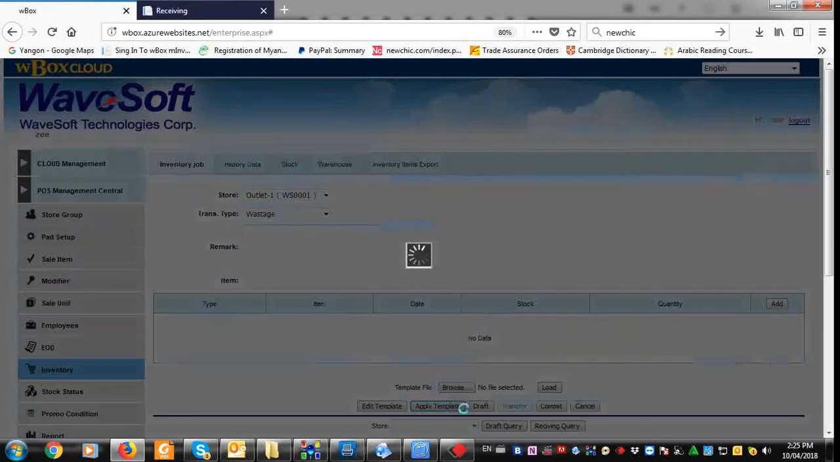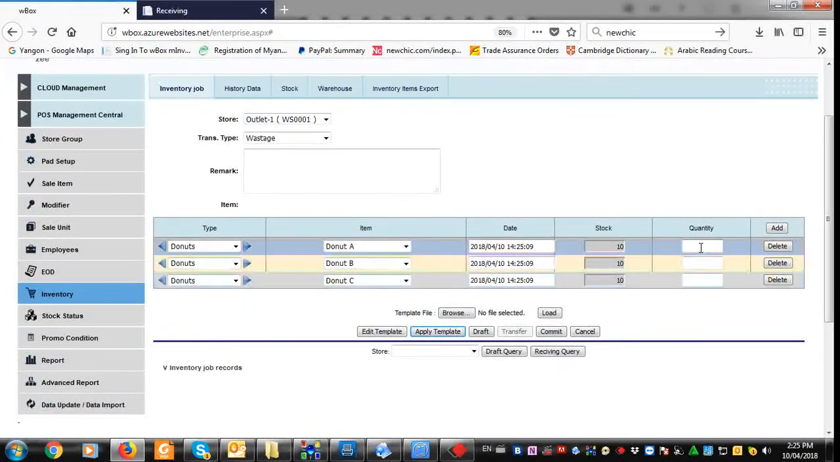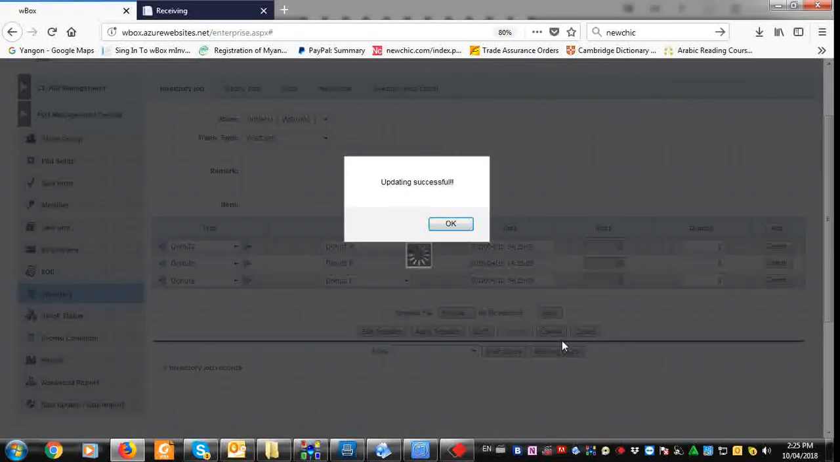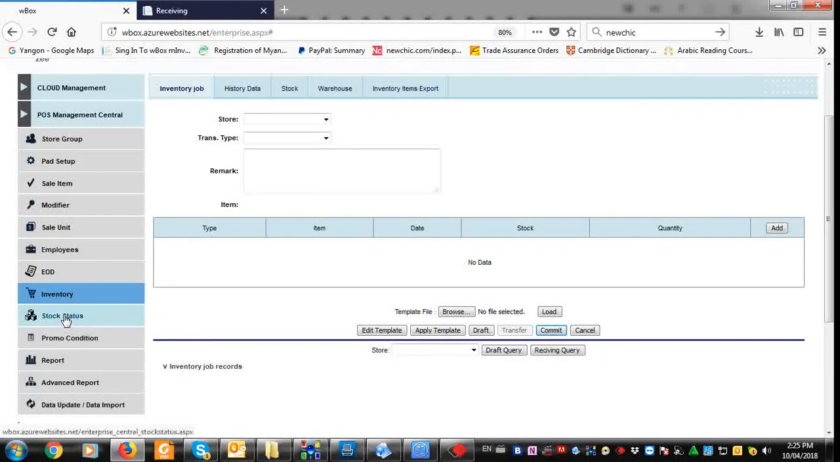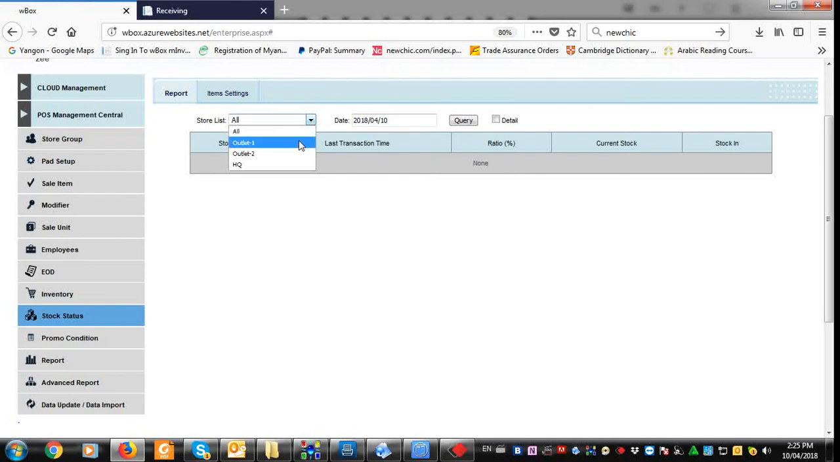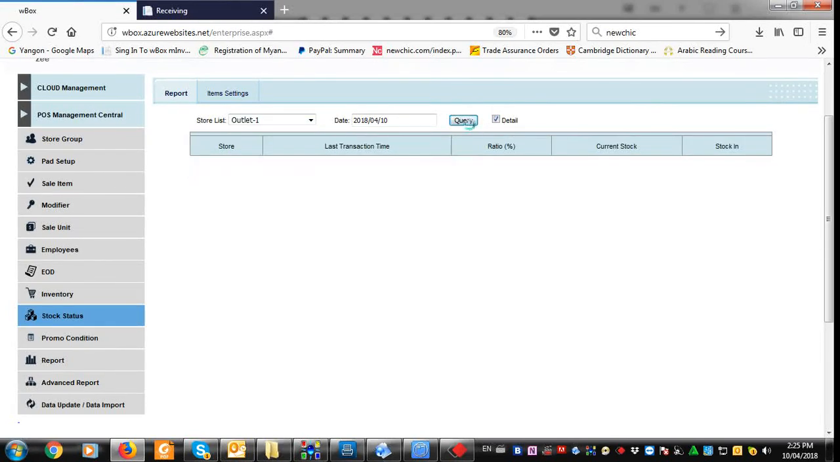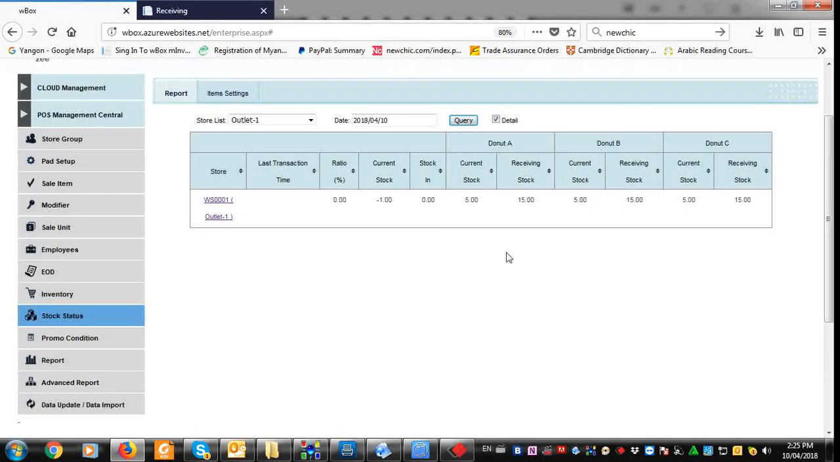At that time, we can key in the wastage. Okay, now apply template. So the wastage, we can use both ways. Sometimes, maybe some of the donut is damaged because of human error. So any damage or any expiry date, any waste donut, we can key in here. Okay, let's say I have wasted 555. Then I can commit. So from the stored data, it became only 5 after wastage.